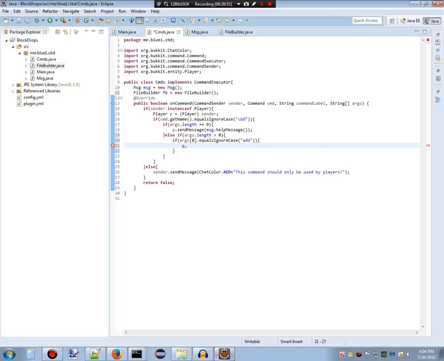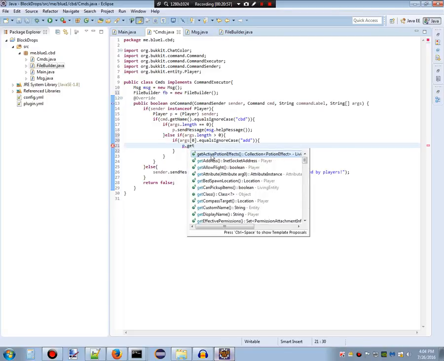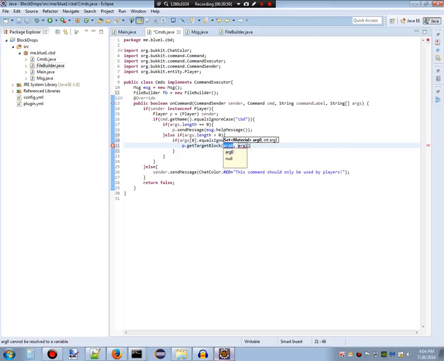Okay, so I think I figured it out now. If you do p dot get target block like this, we'll just set this to null, and this is the distance that you want them to be able to go. The distance of the block away is the max distance, kind of. So exactly what we're doing here is just whatever block they happen to be looking at. So we'll actually set this to 5.